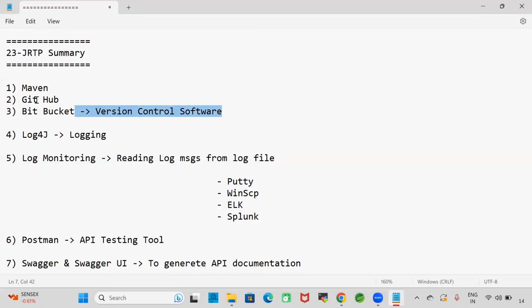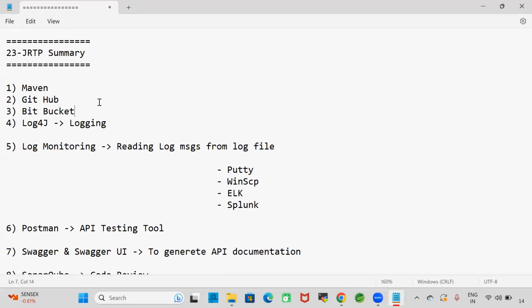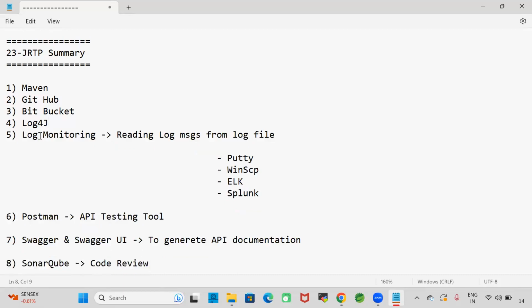And GitHub we have seen. GitHub we used as a repository, which is used to integrate our project source code. Some projects will use GitHub, some projects will use Bitbucket. We have seen GitHub and Bitbucket.